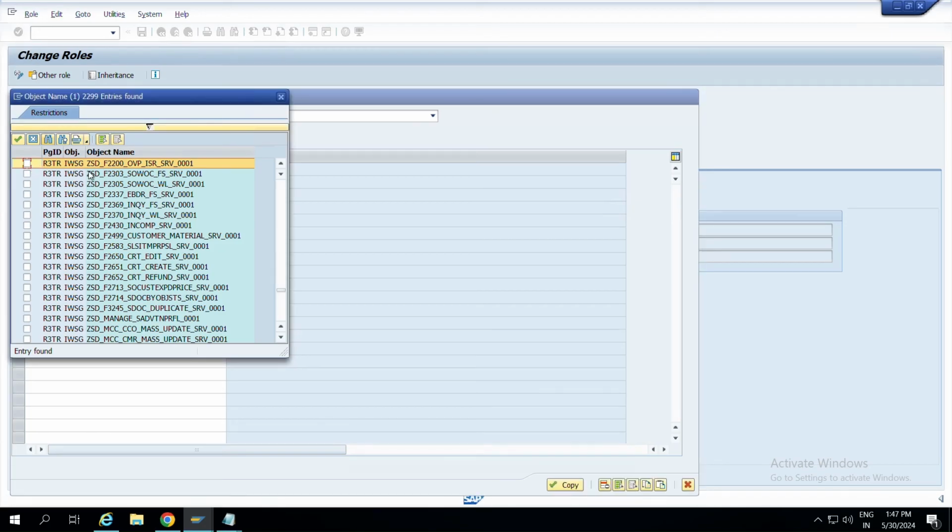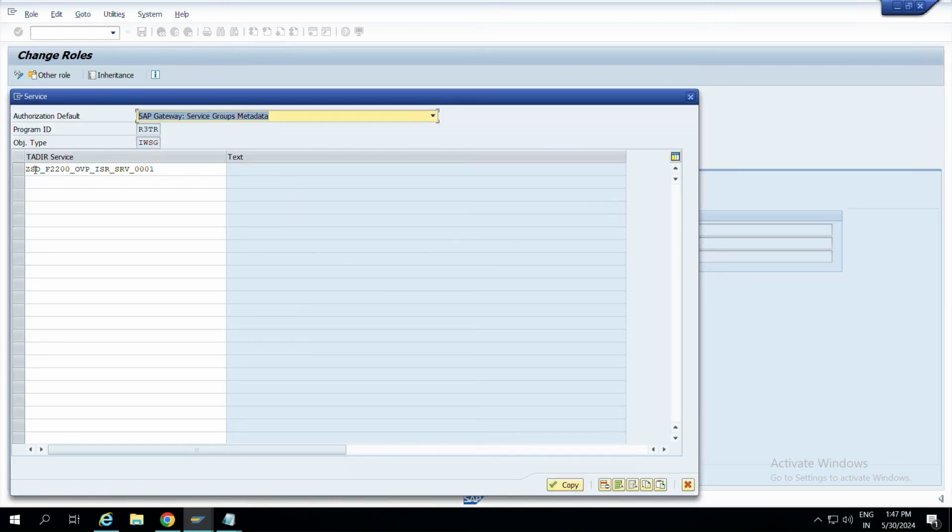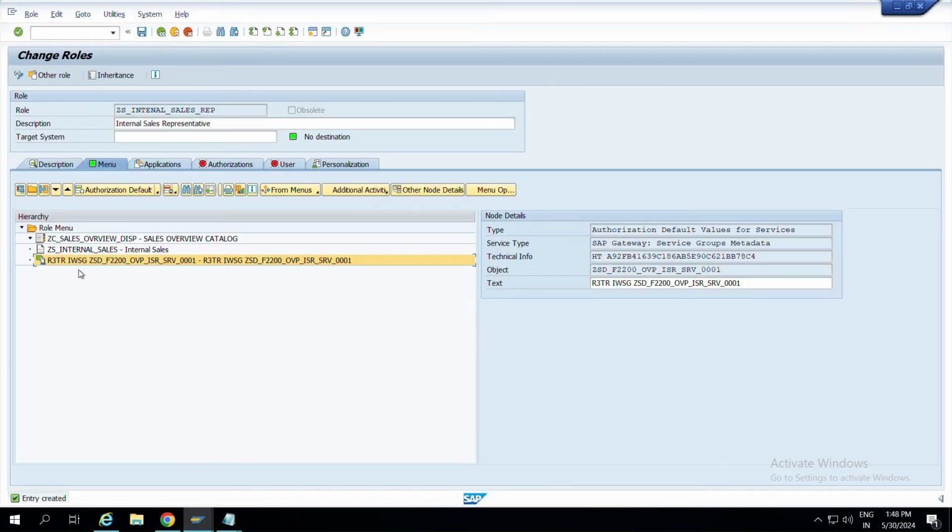See, you can see here, this is our object, but Z is there. Why Z? Because that shows that it is the front end service or data service. So just select that and click OK. So SDF200 OVP IV SRV 0001. So this is our OData service, the front end OData service. Click on enter and click on copy. So now you added the front end service.